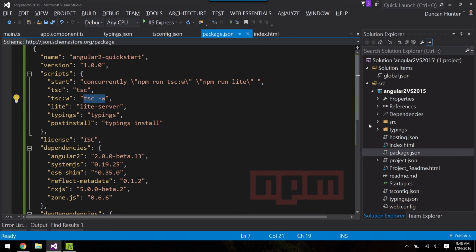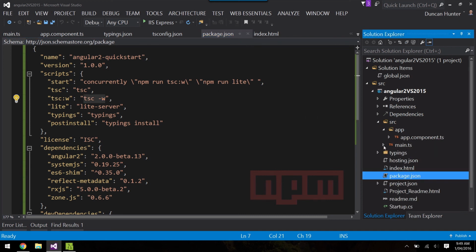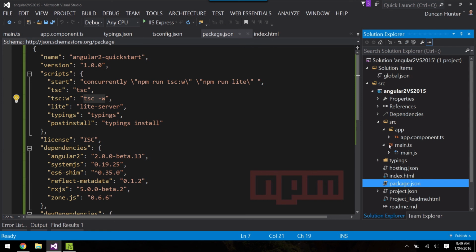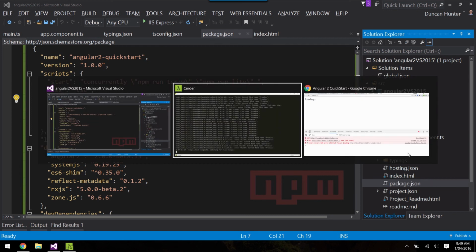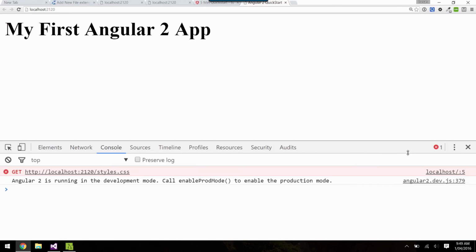So if we come back over and look at our source file here and we look at our main, we've now got this nice stacking that Visual Studio does. So we can see that we've got our JavaScript coming out. So if we pop back over to the browser and refresh. Woo!